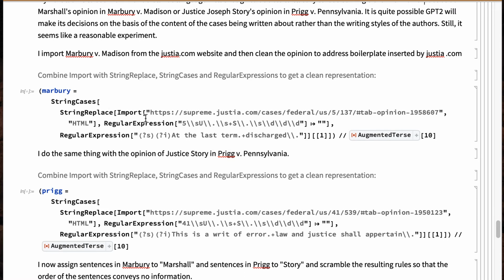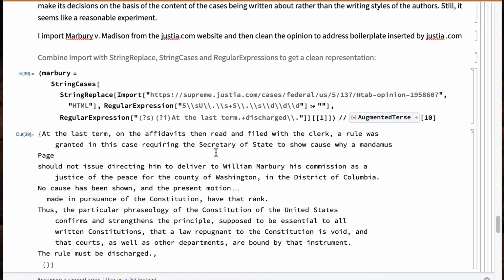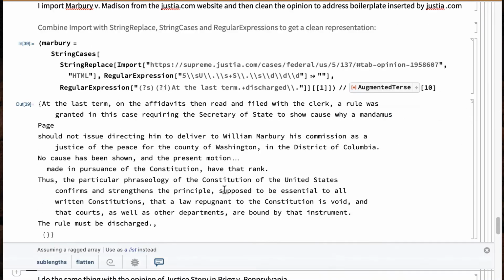All right, let's start by bringing in Marbury. I'm going to bring it in from the justia.com website. I have to do a little bit of cleaning because they put page numbers in there and links and stuff that I don't want. So I'm going to be using a combination of regular expressions, which we studied just a few videos ago, string replace, string cases, and we'll bring it all in. All right, so there's Marbury, excerpted. There's a lot more.